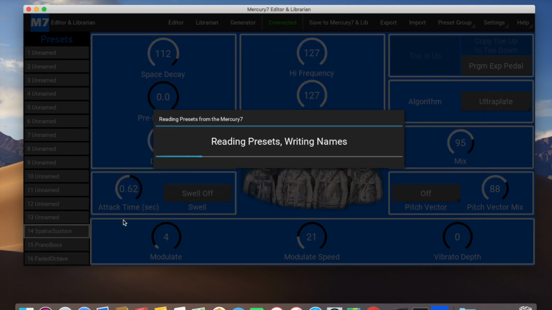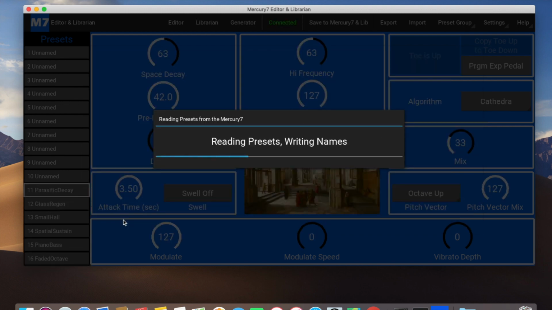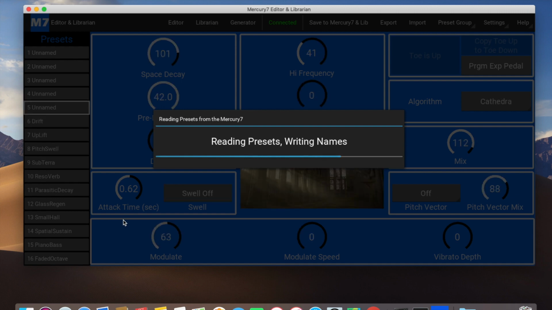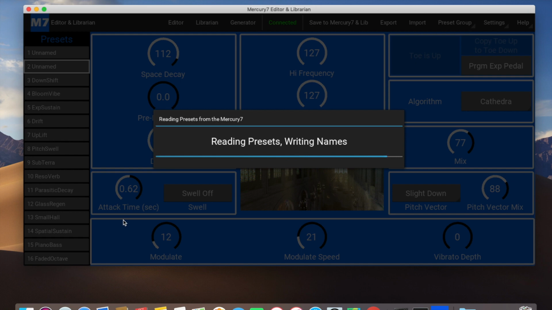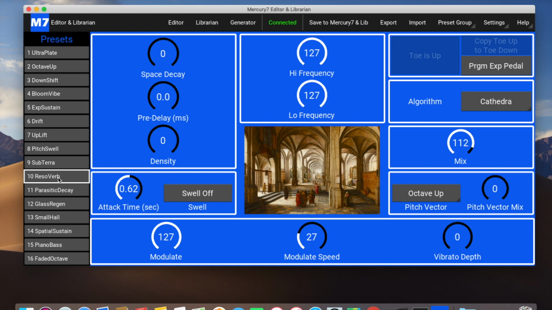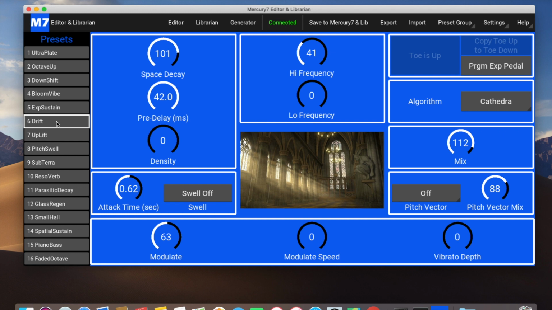When you click Connect, the editor will go out to the Mercury7 and read all of the presets. If the presets are in the library, the name will go on the preset button. These 16 preset buttons correspond to the 16 presets stored within the Mercury7. And so you can easily switch between the 16 presets here.